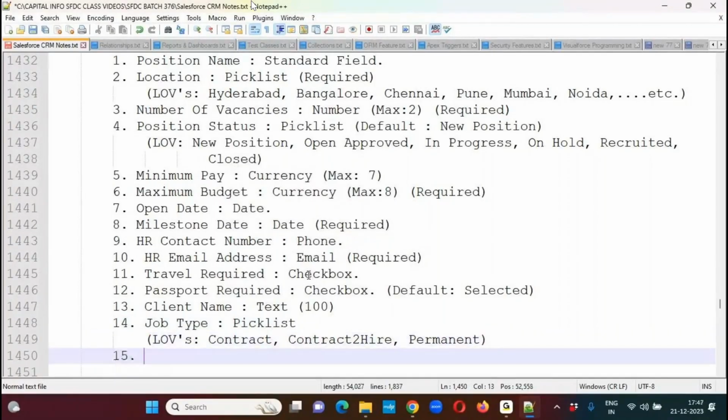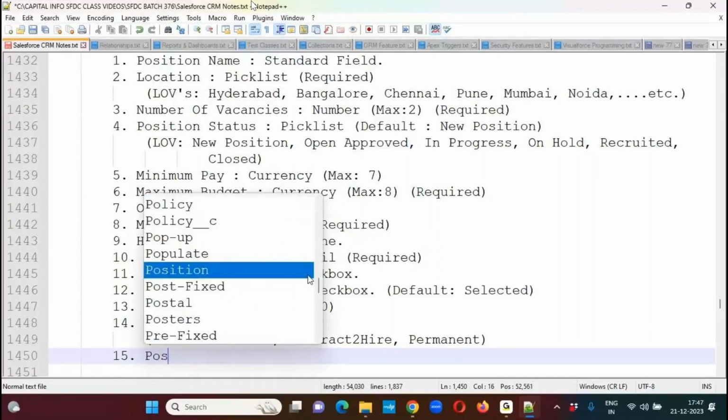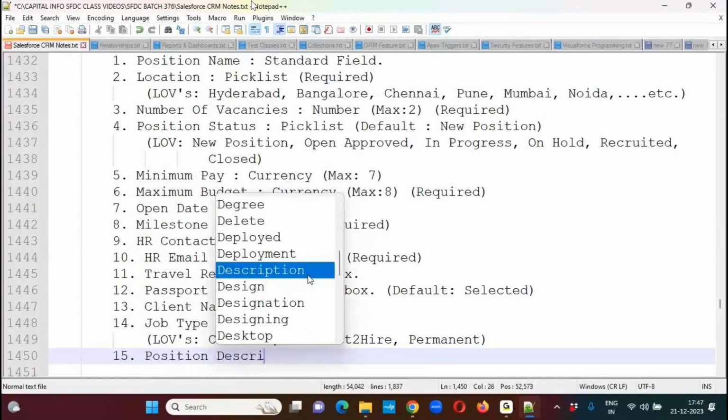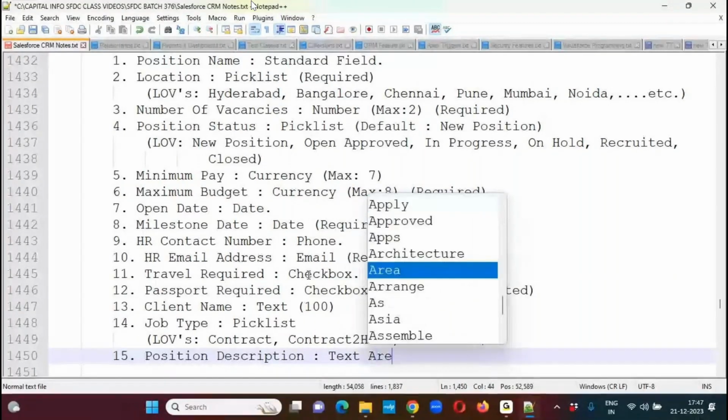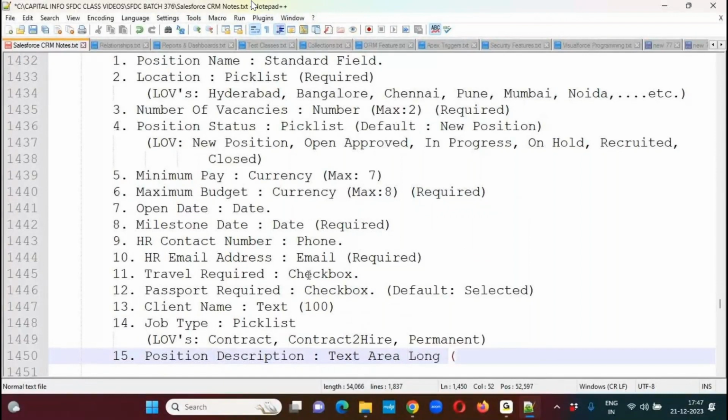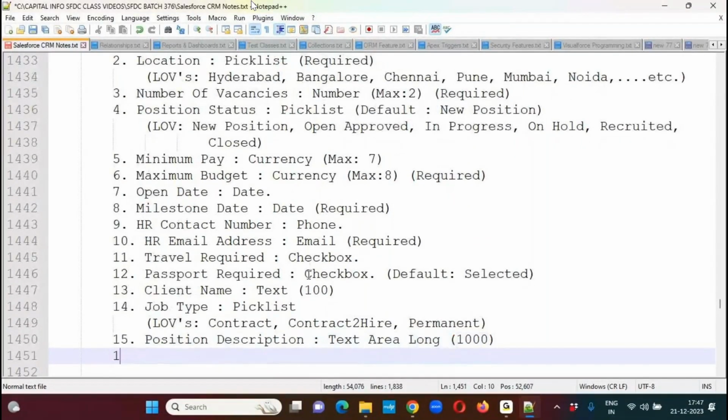Next. Position description. What is the description of the position here? What exactly is the job requirement? Long text. In this case, what is the suitable data type? Text area long, I would like to use. Text area long, I want to allow a maximum of 1000 characters. Next.